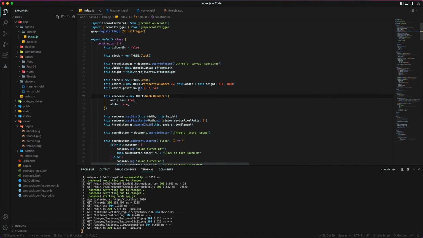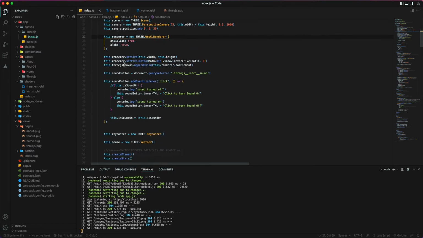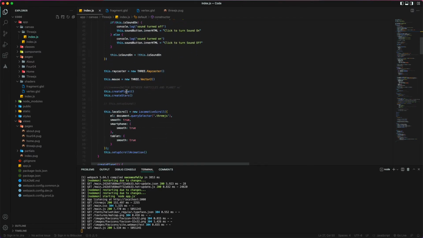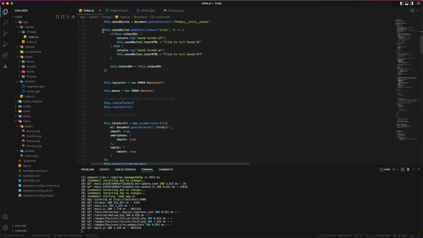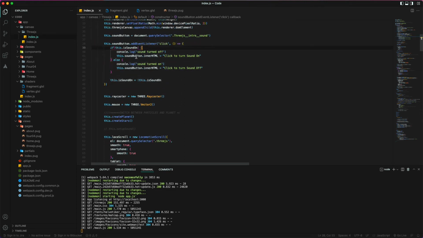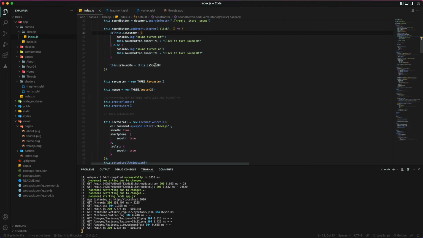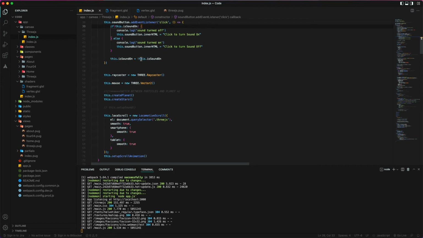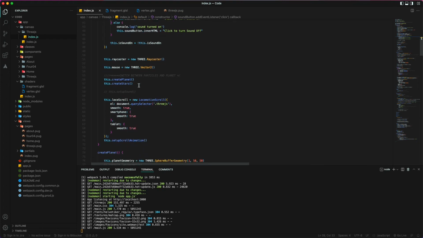So we have our constructor here, we have our scene, camera, renderer, and I've got the button with the sound on and off, just changing the inner HTML as I click, and then playing with this boolean here, making it true or false as I click on that.